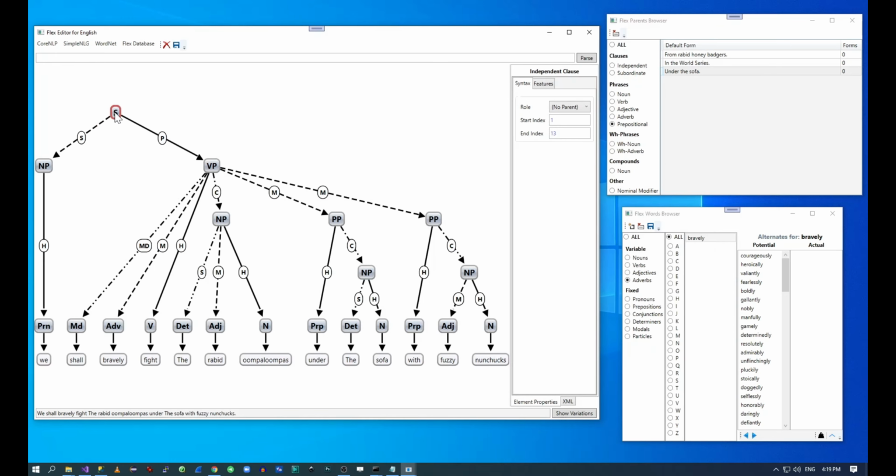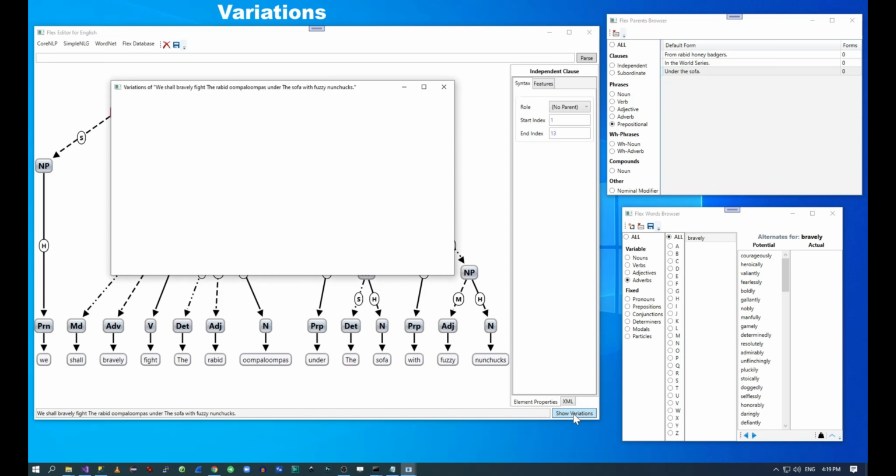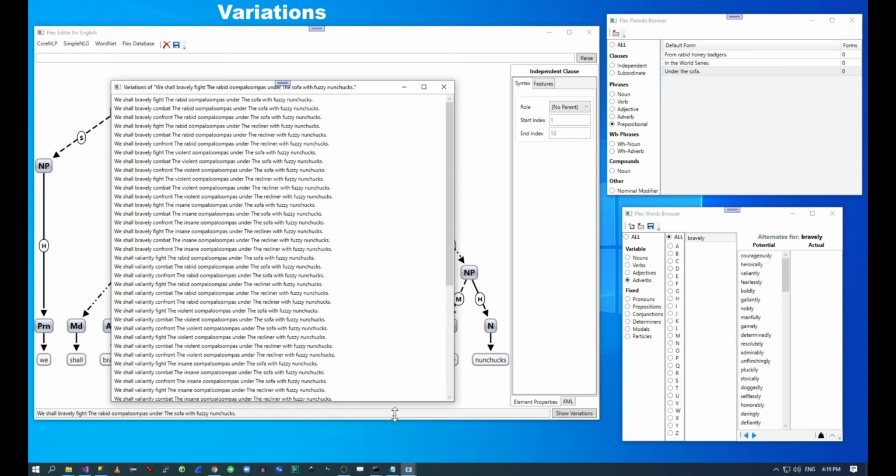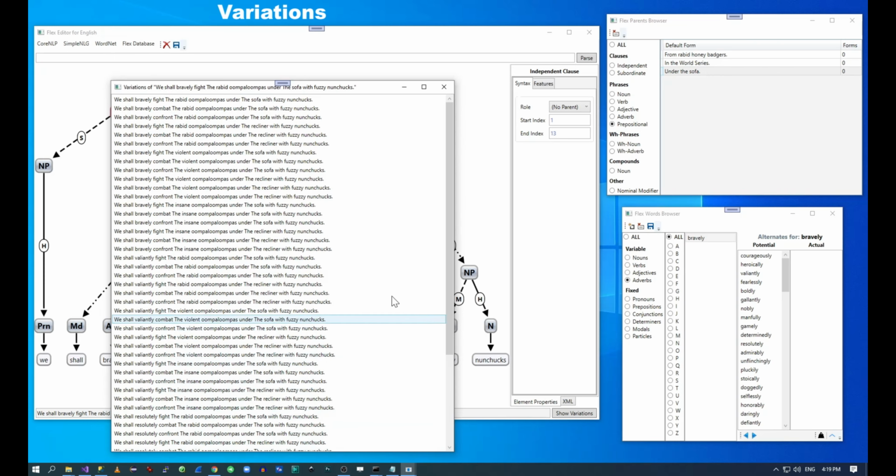If I select the root of the sentence parse tree and press the Show Variations button, Flex will generate and display all the permutations of the sentence, using each specified form of each flex word.